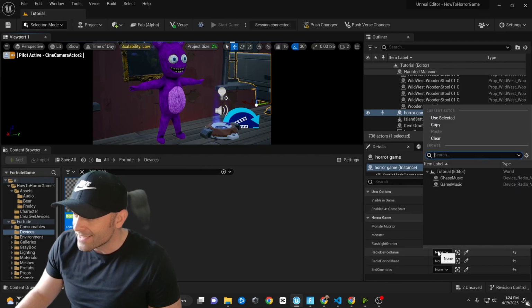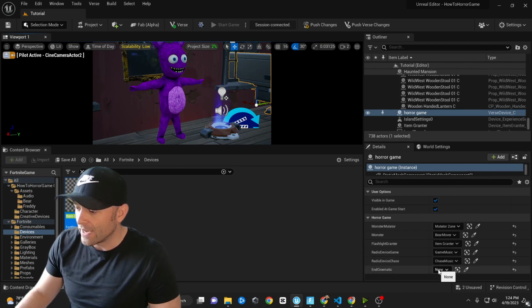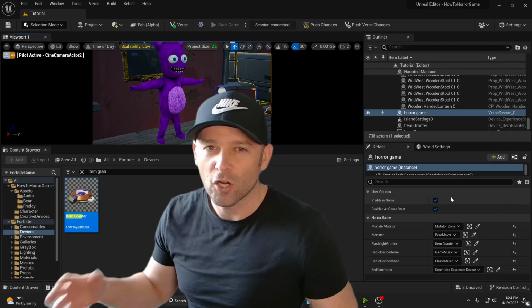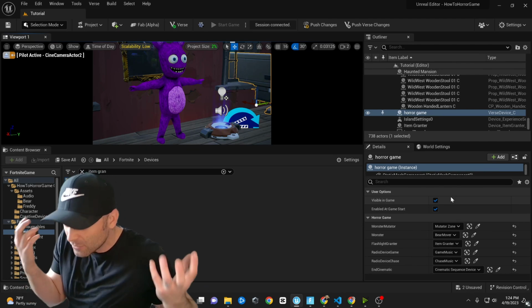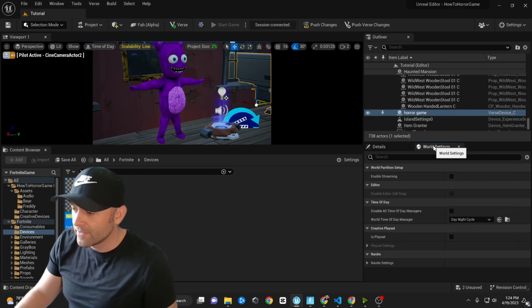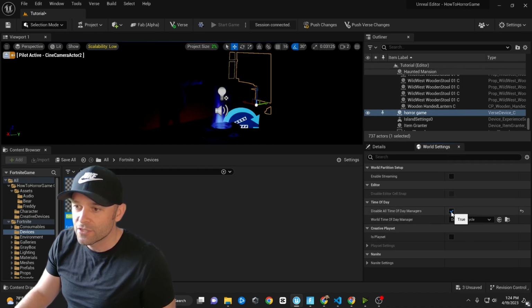For your radio device game, select your game music. For your radio device chase, select your chase music. And for your end cinematic, select the cinematic sequence device. We are so close now! But it's not scary with all those terrible lights everywhere. Go over to your world settings. Then disable all time of day managers.